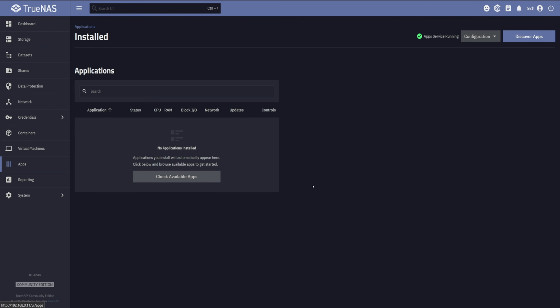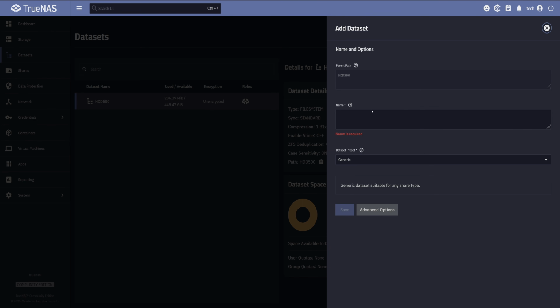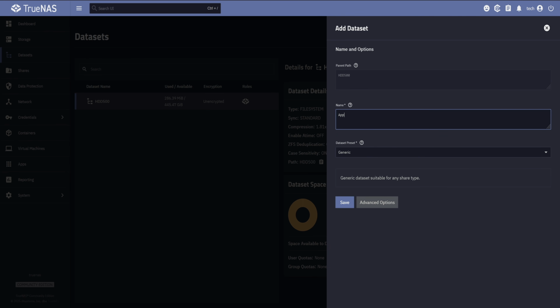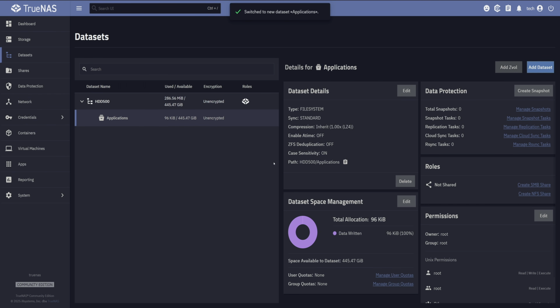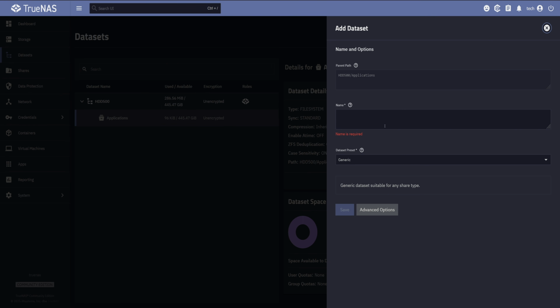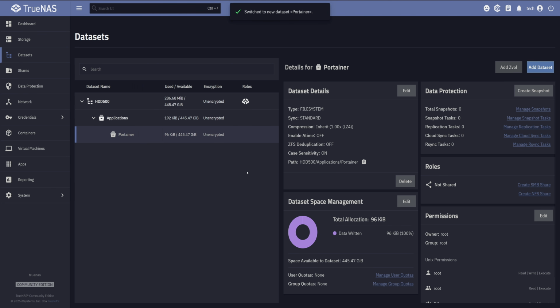Now let's deploy Portainer with its volume stored on a specific dataset. For that, the first step is to create the dataset. I'll go to the Datasets tab, and here under the parent dataset, I'll create one specifically for applications. I'll name it Applications, keep the preset as generic, and save it. Inside this, we can create separate datasets for each application. So let me create another one and name it Portainer. Again, I'll keep it as generic and save it. That's all we need to set up on the dataset side.